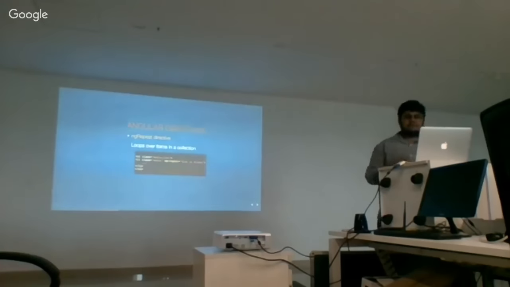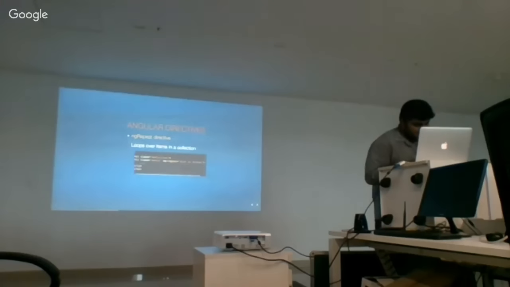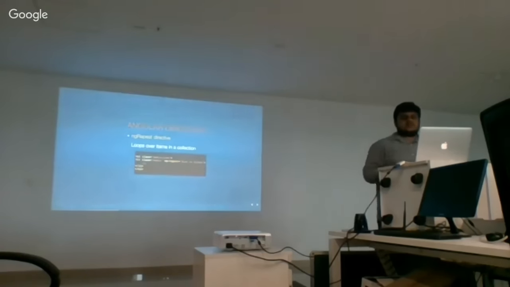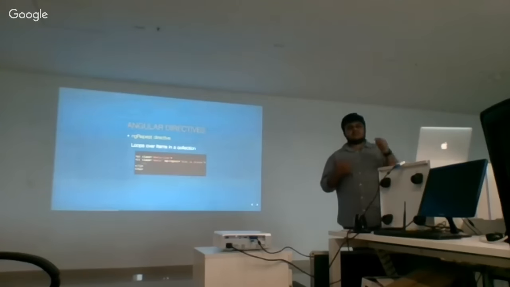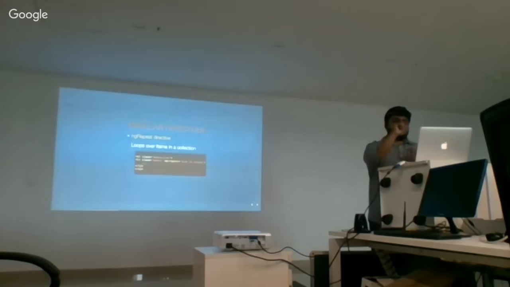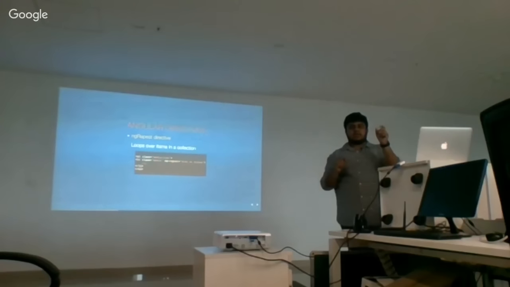Then we have the ng-repeat directive. You can implement loop conditionals using the ng-repeat directive in the HTML code. So for example, you have an unordered list. In an unordered list, normally what you do in HTML is, suppose you want to display a list of all the countries in the world. There are more than 190 countries. So what you do in plain HTML normally is, you write a UL tag, and then inside each list item you mention the name of each country.